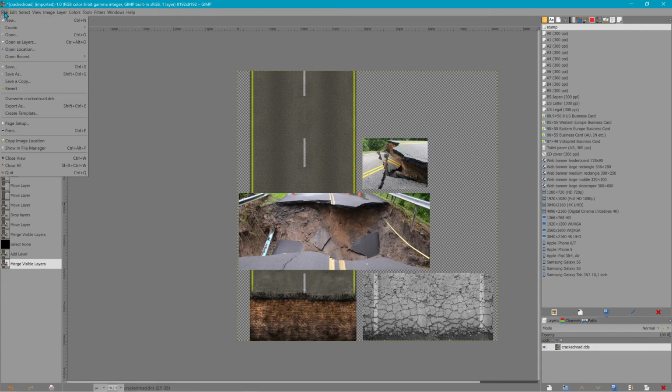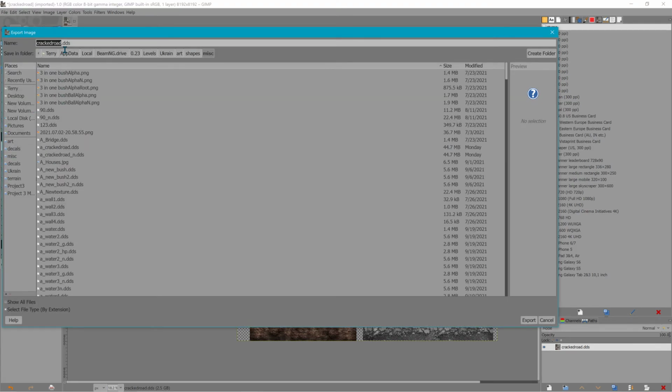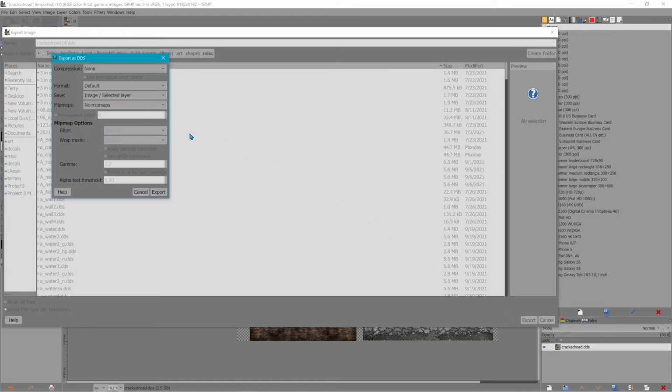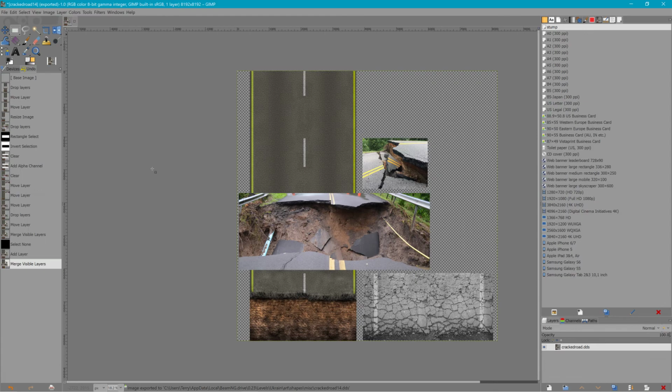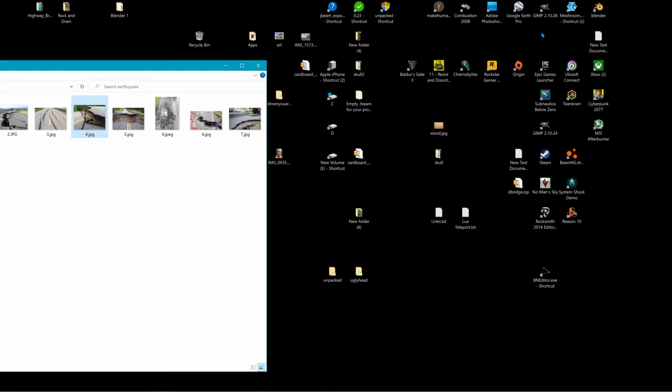Now when I export it as a DDS, I'm just going to overwrite the other file. Well, maybe I make another one. Crack Road. This will be Crack Road number 14. It's going to have transparency, so it's BC3, and it generates bitmaps. That's probably about an 80 meg texture if I had to guess.